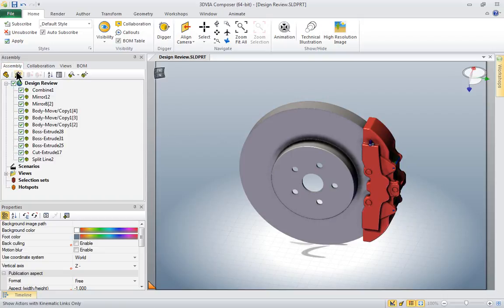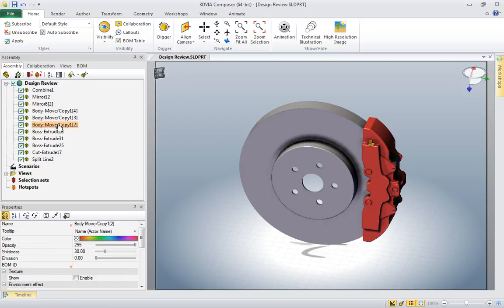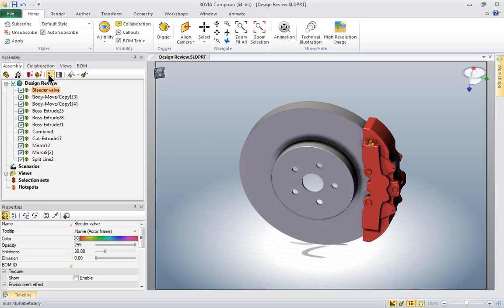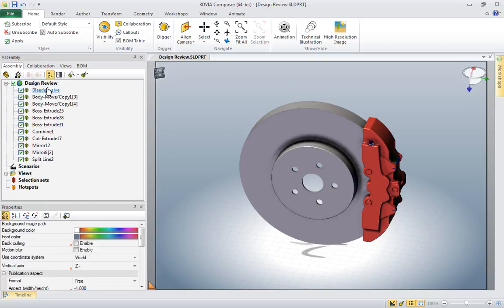Okay. So when we bring it in, we get a full assembly tree of what we're looking at here. Let's go and identify the body that we're going to be working on. We can rename things within Composer, so we're not stuck to the name that comes in. Okay, so we're going to be working with that one, and then I might sort it alphabetically here just so it shows up at the top. So that's going to be our item for design review.